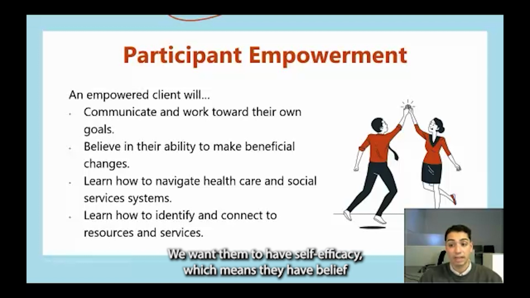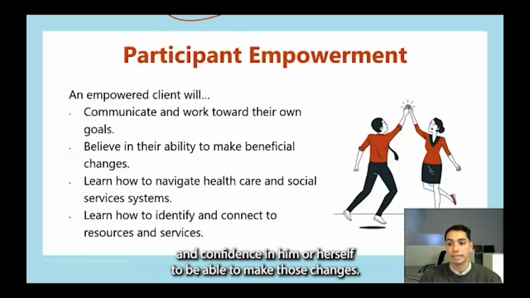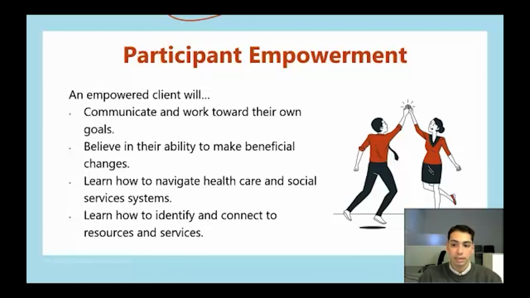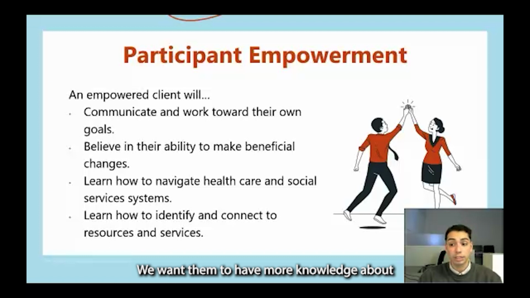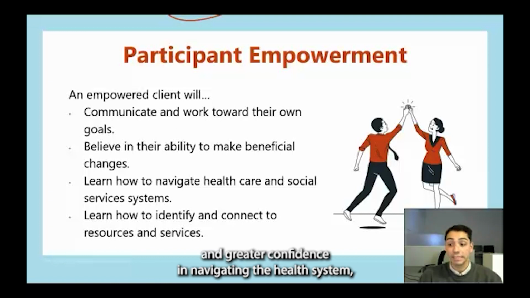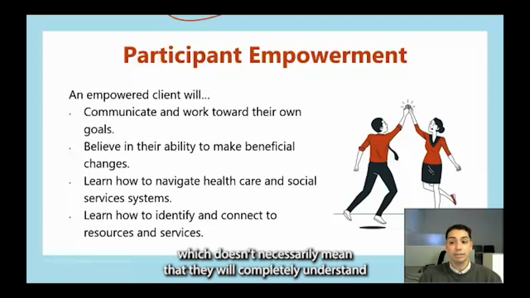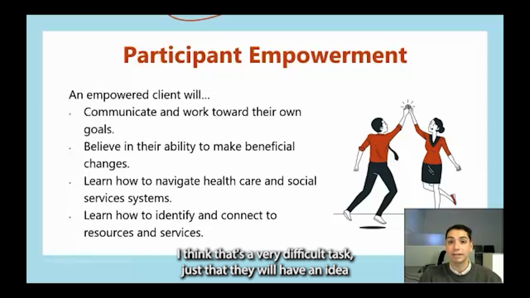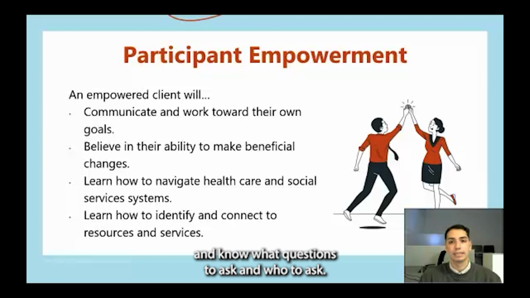We want them to have self-efficacy, which means they have belief and confidence in him or herself to be able to make those changes. We want them to have more knowledge about and greater confidence in navigating the health system, which doesn't necessarily mean that they will completely understand how healthcare works. I think that's a very difficult task, just that they will have an idea and know what questions to ask and who to ask.